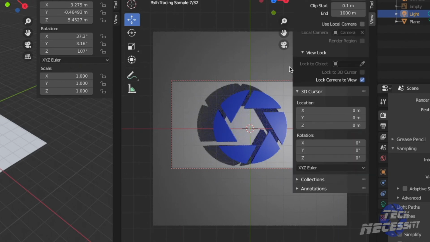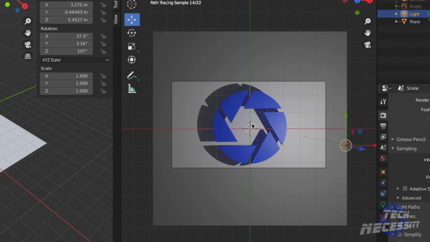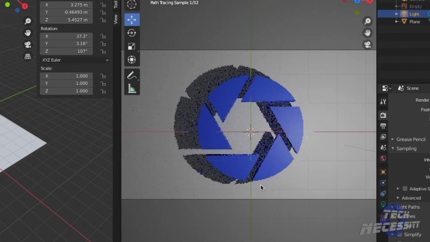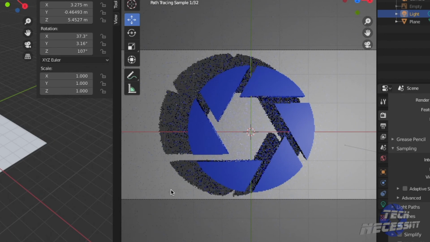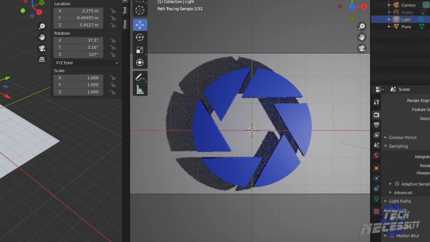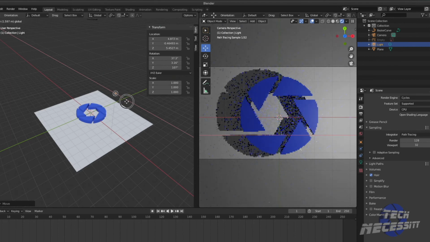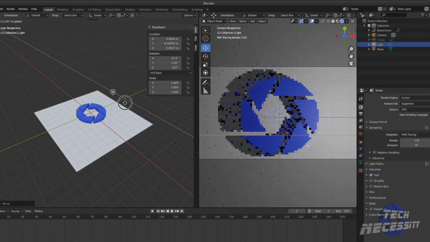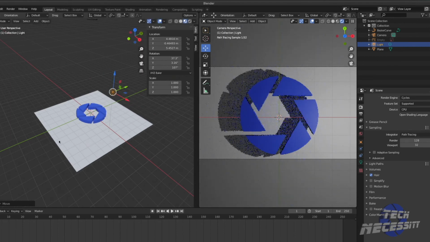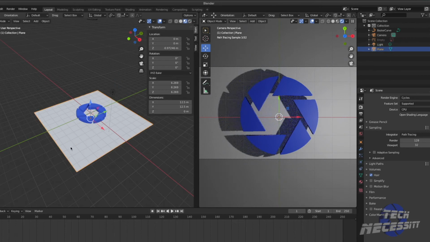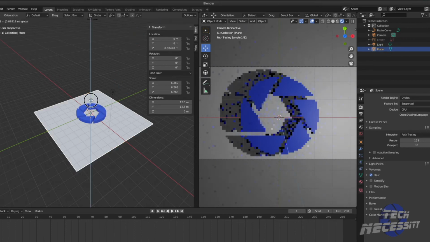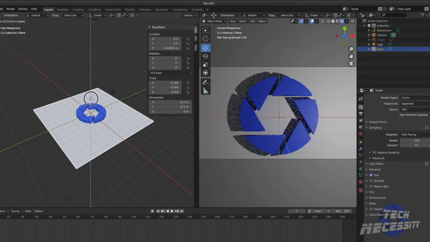If I hit the N key, I'm going to turn off lock to camera view, hit the N key to get rid of that menu, and then that way I can zoom in a little bit to see what it looks like. So as I move this light over here, you can see the shadow changes in the background. If I were to click on the background surface and move it a little closer, you can see that it adjusts the shadow that way as well.